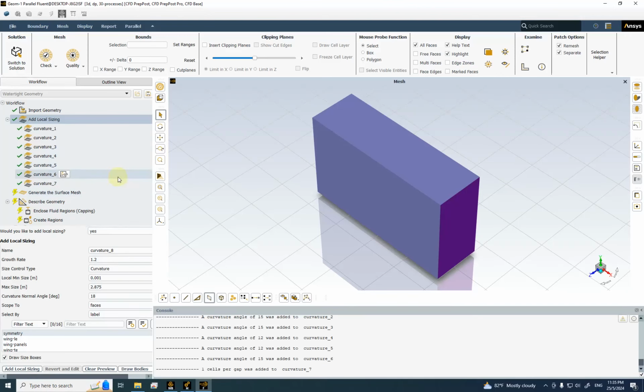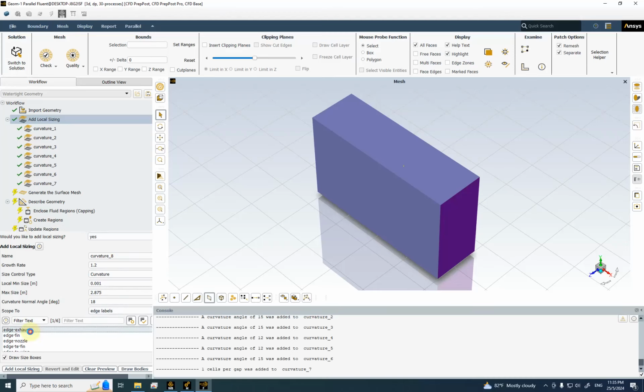right. And then we want to size the curvature, the edge of the exhaust. Minimum is 5 mm, maximum is 10 mm. This is 10 for the exhaust edge labels, yes.